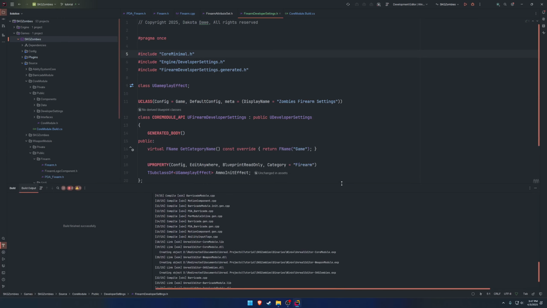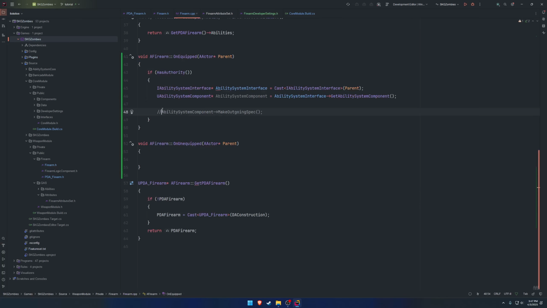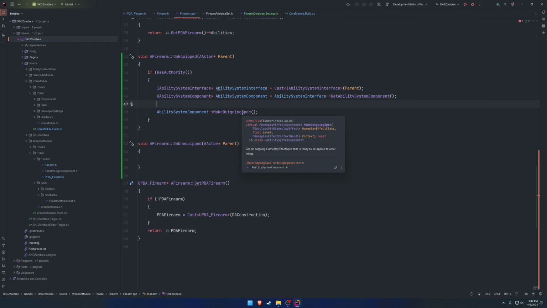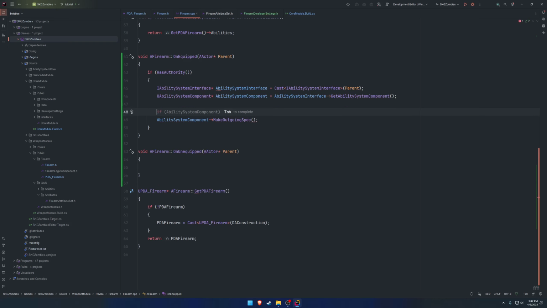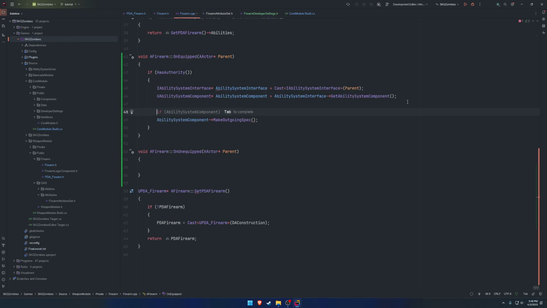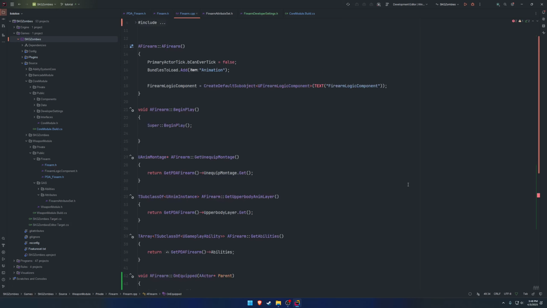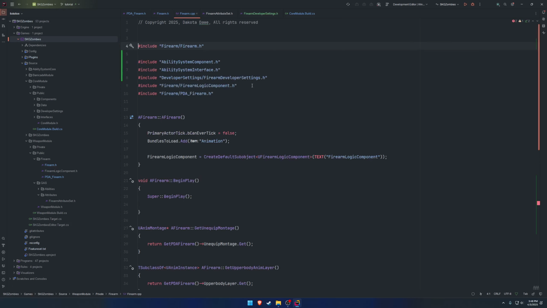Okay, so everything built just fine. Now we can go back to our firearm.cpp. In order to make the outgoing spec, we need the gameplay effect class. So we need to fetch it from our firearm developer settings. So UFirearmDeveloperSettings, let's go ahead and include that. Actually, all three of these need to be up here. So developer settings, firearm developer settings, I'll actually make that last.